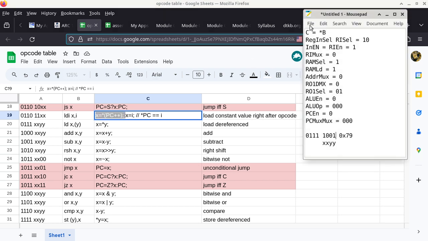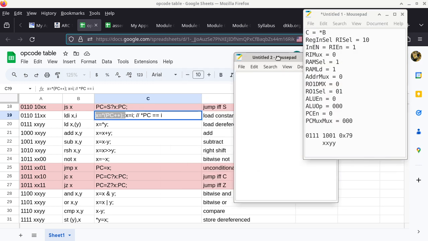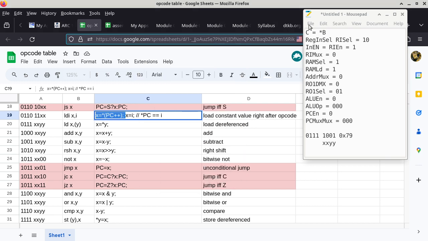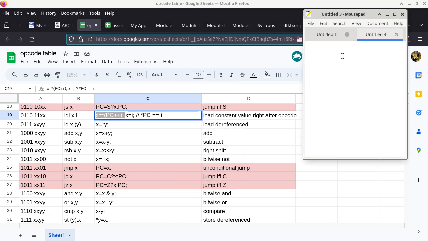Give me a, right here. Okay, so I'll just start it with a new window. Okay, there we go. Oh, that doesn't work. All right, so get rid of this. We'll start with a new tab then. New, there we go. So we have a new tab.